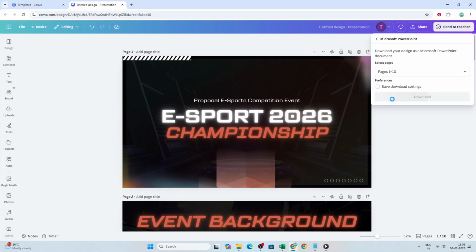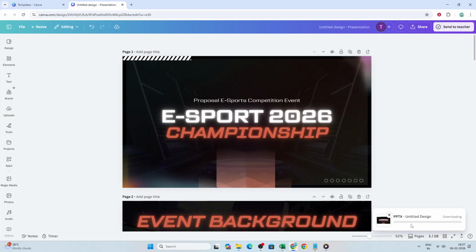Canva will process the file and you'll see a progress indicator as it generates the PowerPoint. Once the download completes, the file is automatically saved to your computer's default Downloads folder. That's the standard behavior for most browsers and operating systems. If you are unsure where that is, check your Downloads folder in your file manager.